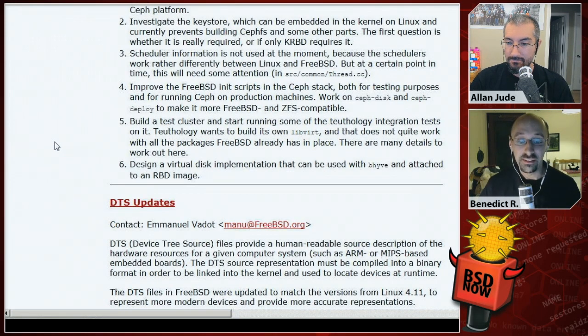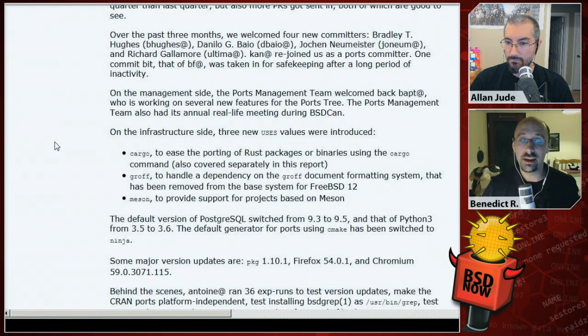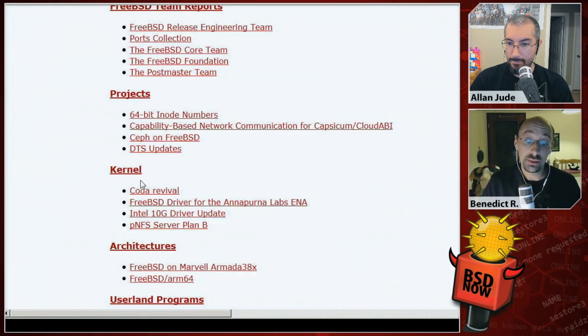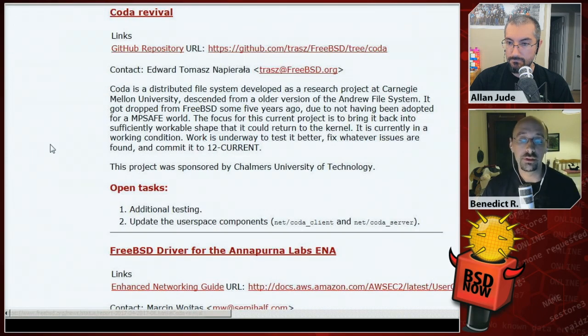Yep. Oh, there's another nice thing in the kernel section of the report called the Coda Revival by Edward Tomasz Napierala. So it's a small report, but it's very promising. He writes, Coda is a distributed file system developed as a research project at Carnegie Mellon University, descended from an older version of the Andrew file system. It got dropped from FreeBSD some 5 years ago, I think I remember that, due to not having been adopted for an MP-safe world. So multiprocessing wasn't a thing that could be easily done for this. It couldn't handle multiple cores.